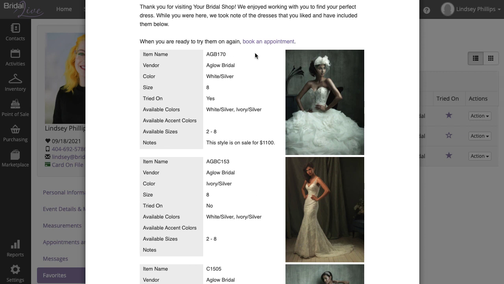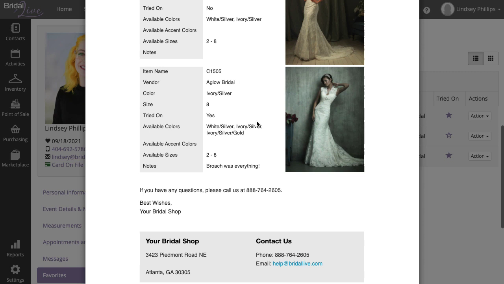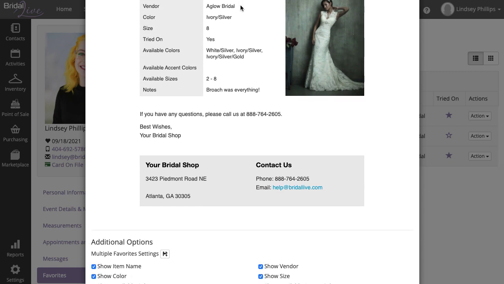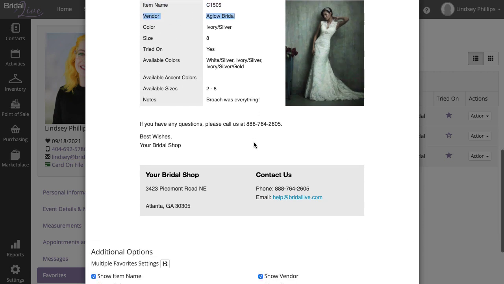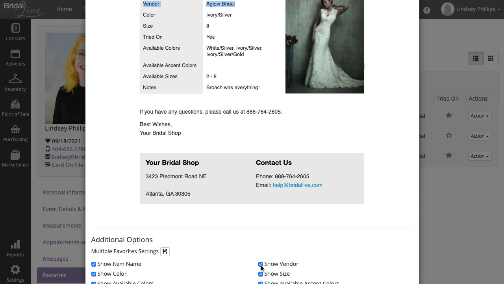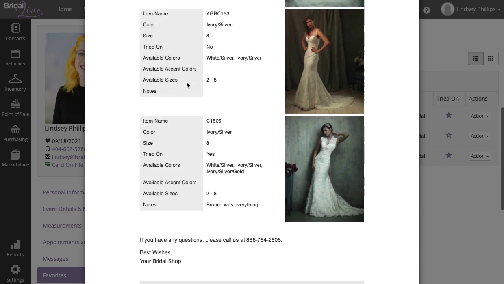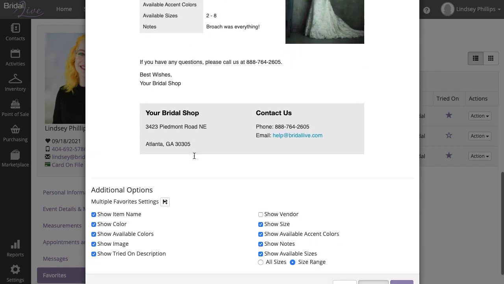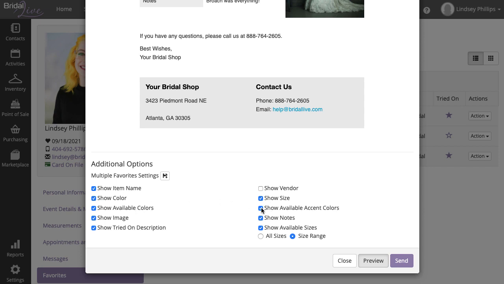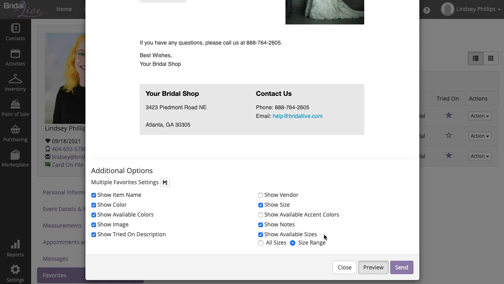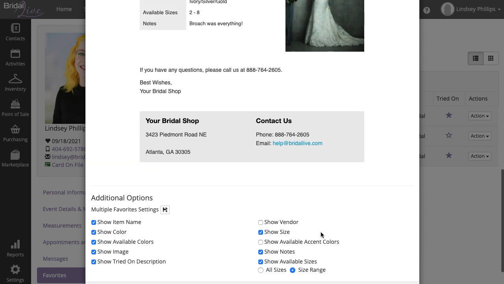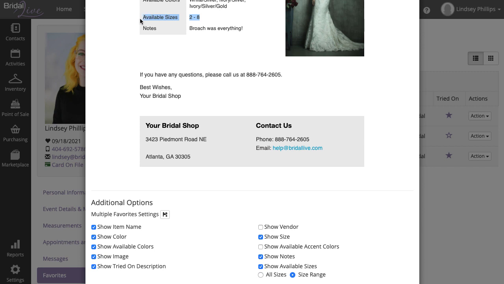So you have all of the options here and the image. If we scroll to the bottom, and let's say we have our vendor right here, I'm going to go ahead and select to not show the vendor, and I'll show you guys what that looks like. See, it just takes it directly out for all of the items. And you could take out, let's say you don't want to show available accent colors. If you don't want to show available colors or the tried on or any notes, you can hide those as well.